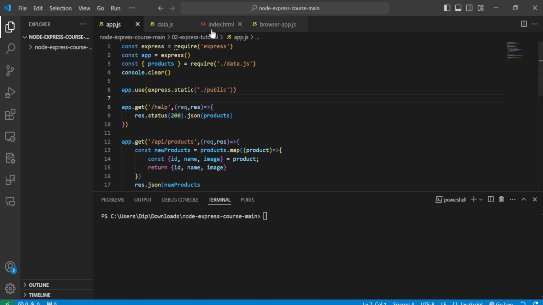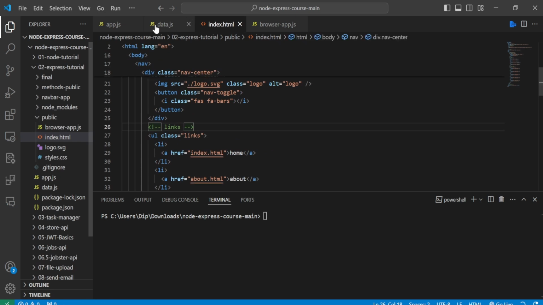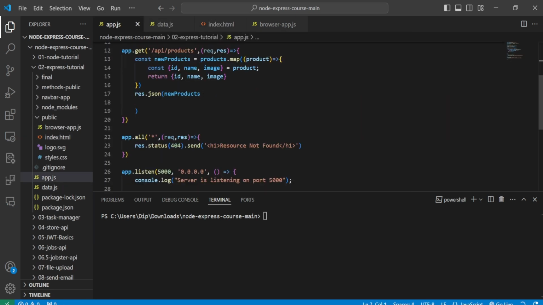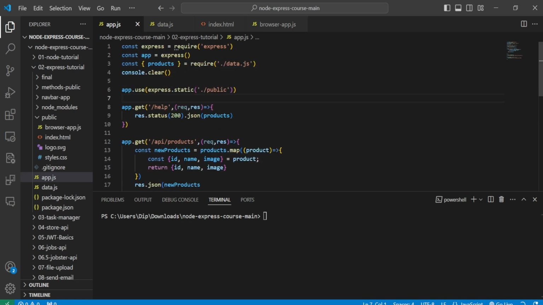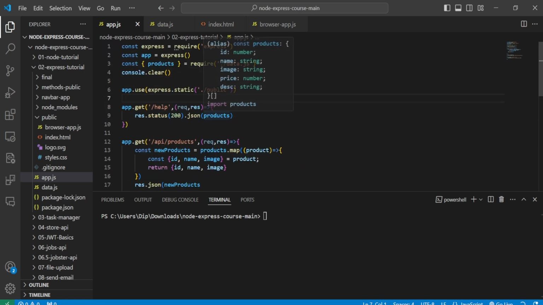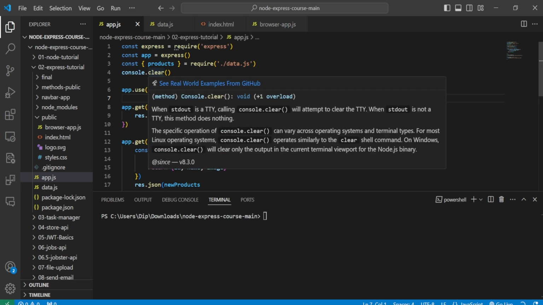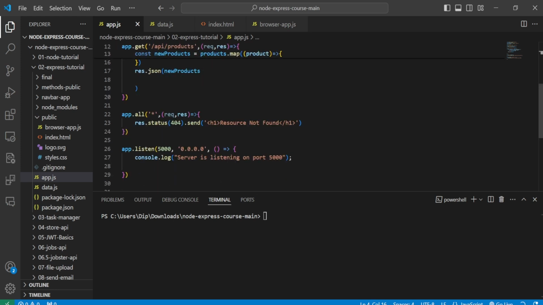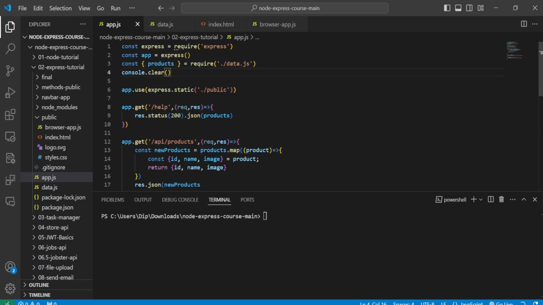Right now we cannot just send the file in directly because you'd have to import it first. And how do we do that? In this case, let's have a look here. I'm relatively new to this myself, so bear with me here. Not JSON products, I need Express data, map products, H1 resource not found.